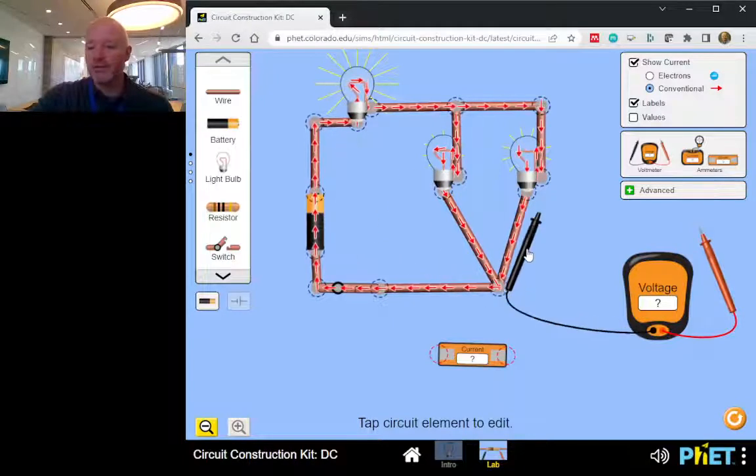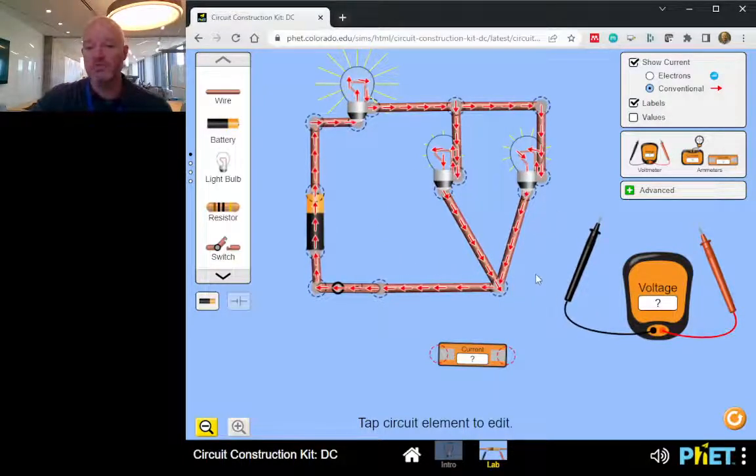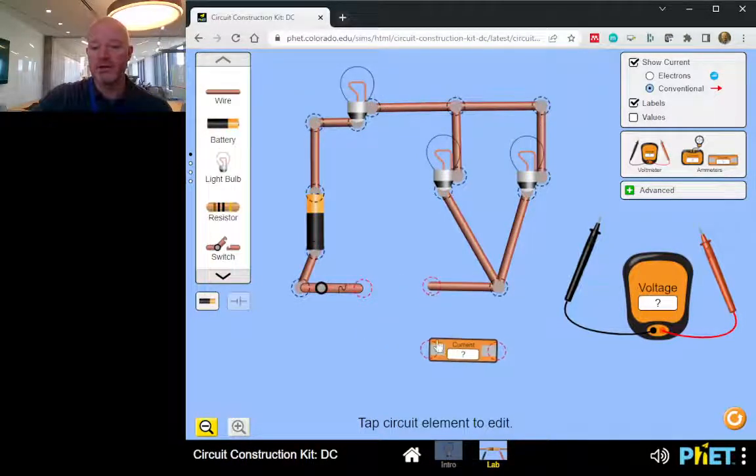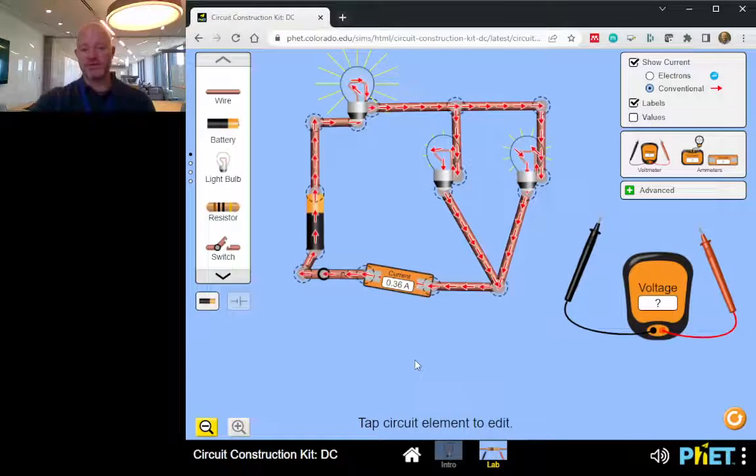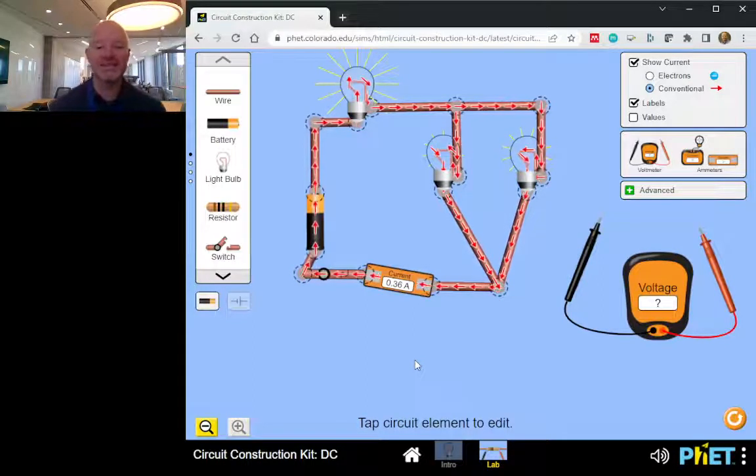All right, now if you wanted to measure current through one of these wires, you would need to actually break the circuit. So let me do that here. I'm going to grab this wire and snip that, and then I'm going to insert my current probe. It connects there, and then I connect it up there. All right, so now it's flowing again, and I've got 0.36 amps flowing into the negative terminal of the battery.